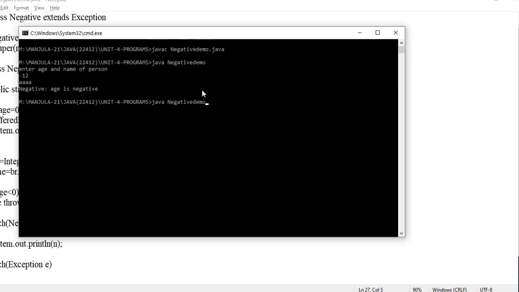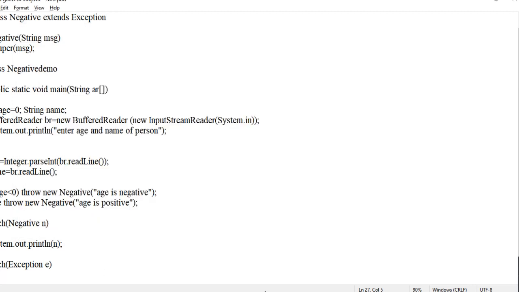So again I am running java Negative. Now I am entering a positive age and a name. So this is what it shows: age is positive. The exception is thrown if the age is negative, otherwise it shows that the age is positive.